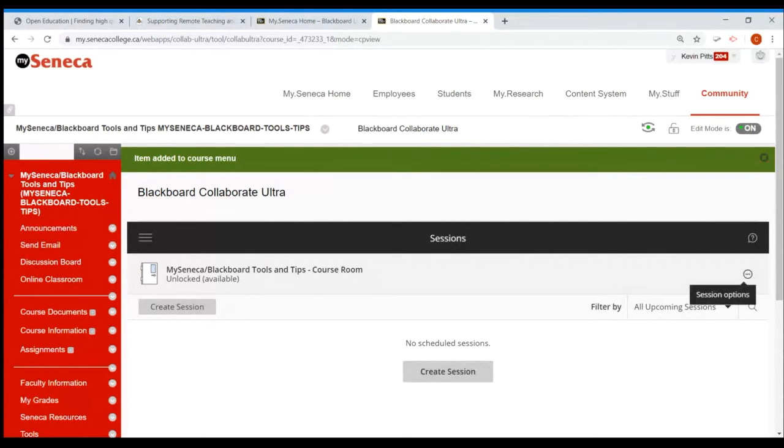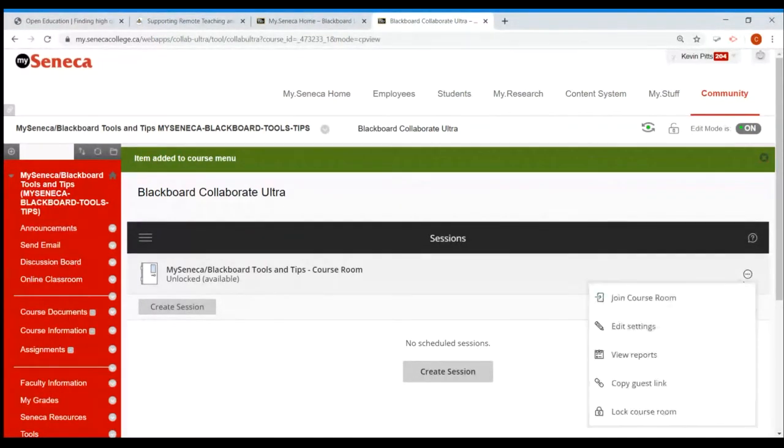I go over to the far right, and there's a circle with 3 dots that gives me the session options. I click on it, and here I can join the room. I can edit the settings. I can view reports. So if you run a session and you wanted to figure out, well, who actually came to that session? You can review the report to see who participated in that session. You can get the guest link. If it's enabled, you can grab a guest link and send it to participants that you might want to bring in as guest speakers. So maybe you've got somebody you want to come in and talk to your students about a certain part of your course. You can have them join the synchronous session online.